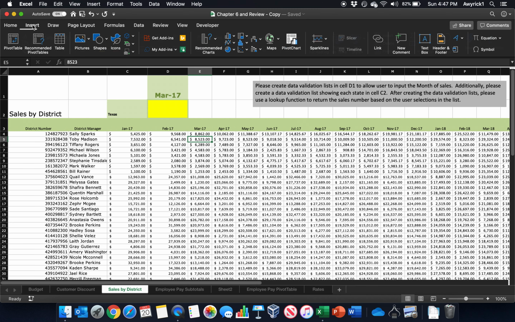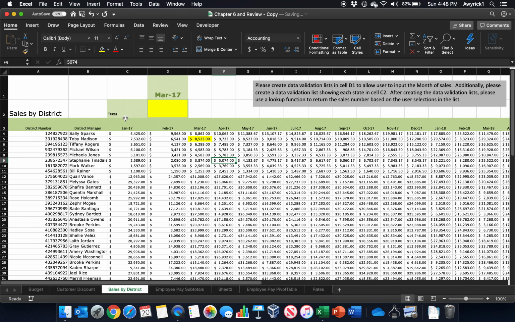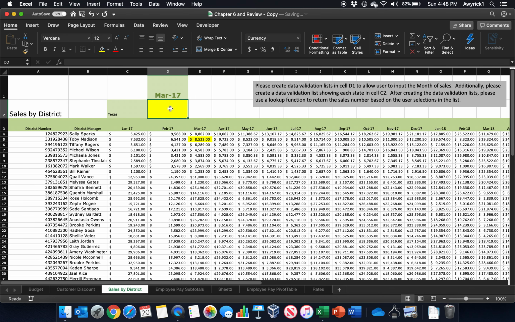I'm going to go ahead and highlight this because what's coming up next is, after creating the data validation, please use a lookup function to return the sales numbers based on the user selection for the list. So, based on the user selections here, put a formula in cell D2 that tells me what the intersection of these are. So you should know by now that if I have something specifying a row and something specifying a column, that's an index match. I'm going to use an index match anytime I have an array of data with lots of rows and lots of columns, and I don't know which row or column I'm going to use at any given point in time.